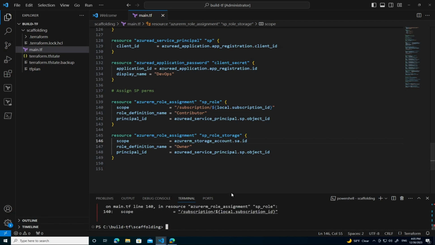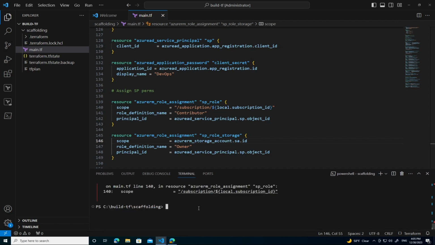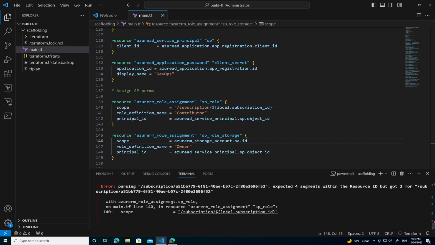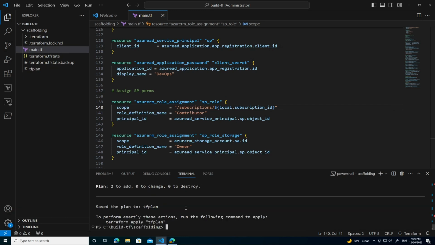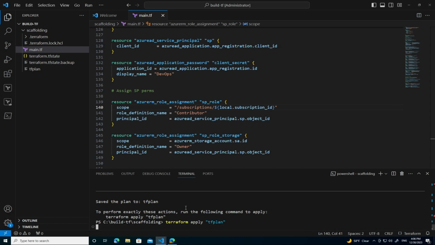Okay, it didn't like that. So why not? Subscription ID, so resource role assignment, expected segments, resource ID, but got subscription ID. See what I've done wrong. There's a typo there. It should be subscriptions, then our ID. So let's try again. Okay, that worked. So let's apply that.